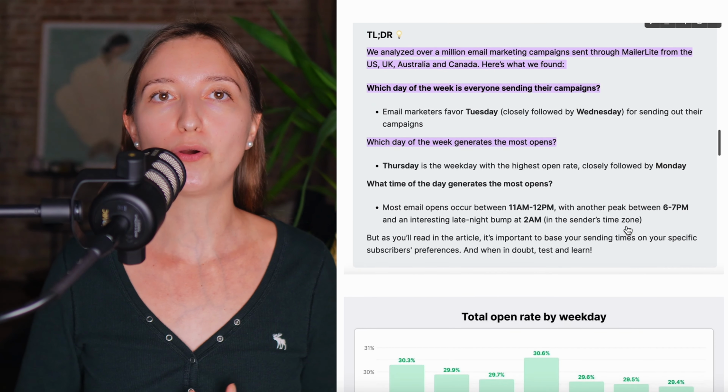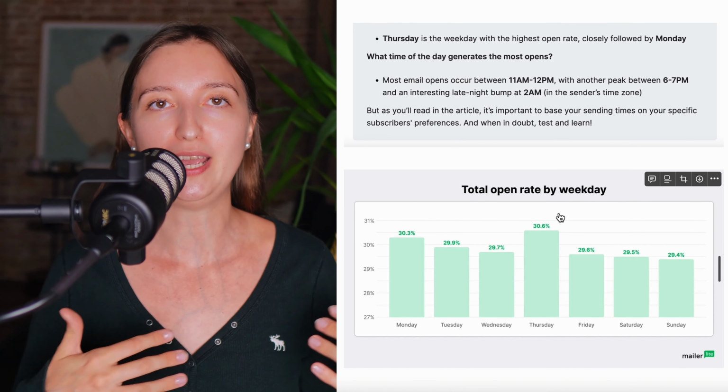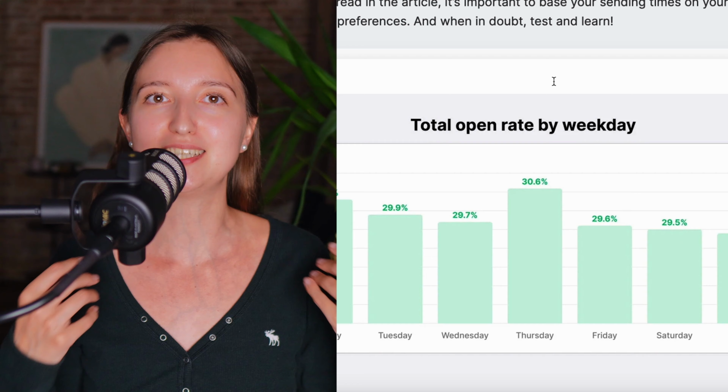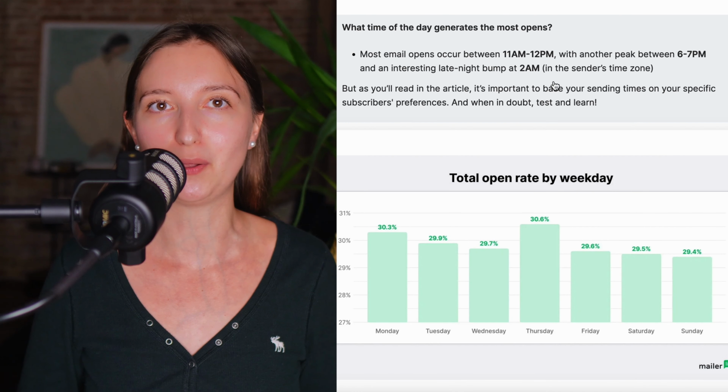The best times for opens are around 11 a.m. to 12 p.m. with a peak between 6 to 7 p.m. And there is another surprising peak at 2 a.m. in their local time zone. However, take this with a pinch of salt because everything depends on your own case, on your industry, and many other factors.